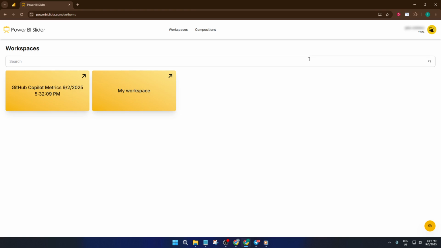A permissions prompt will pop up. Don't worry, this is normal, and it might look a little intimidating if you're not used to these prompts. Carefully read through what it's asking, then click Accept. If you've used Power BI Slider before, you might not see this request again, but for first-timers, it's an essential step. Once you're signed in and have accepted the permissions, you'll be taken straight to your workspace.